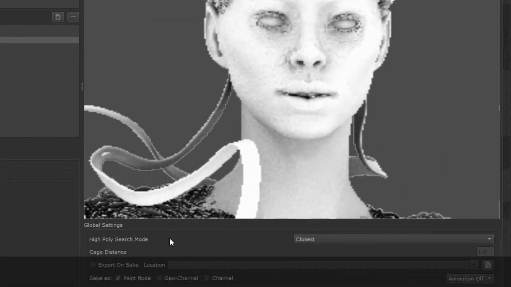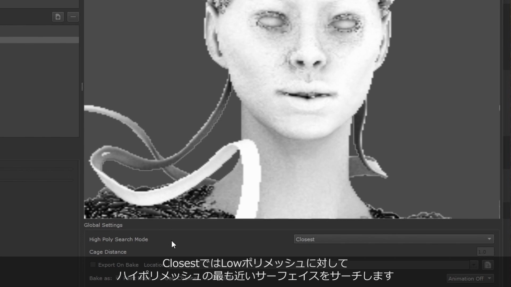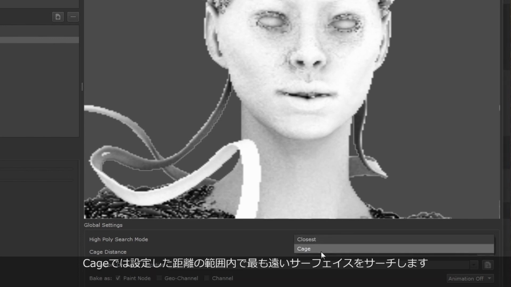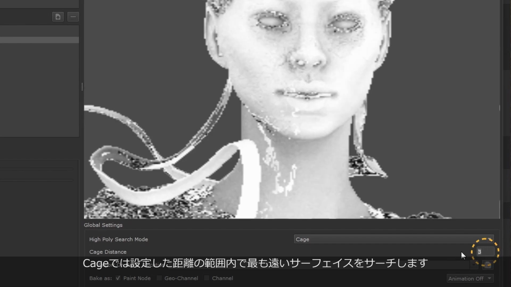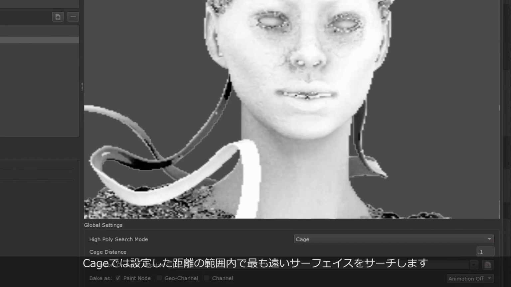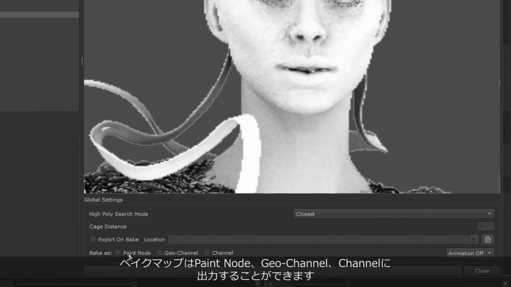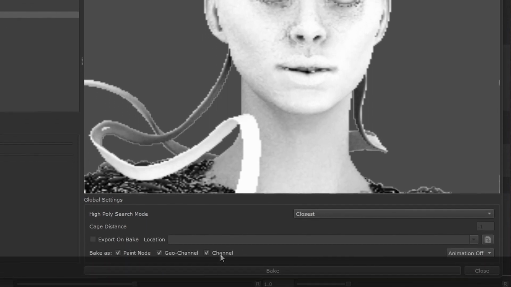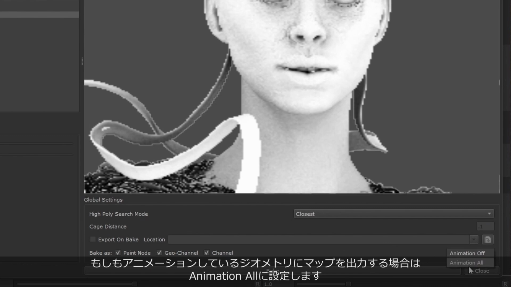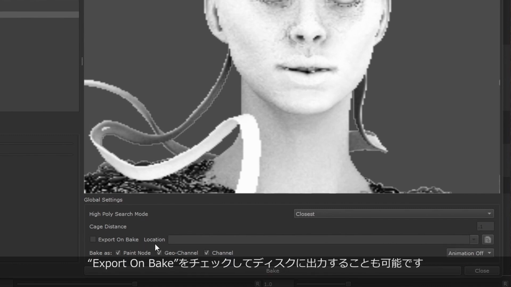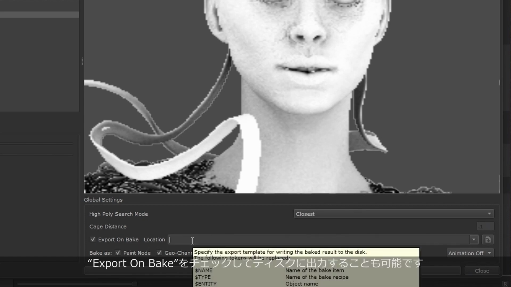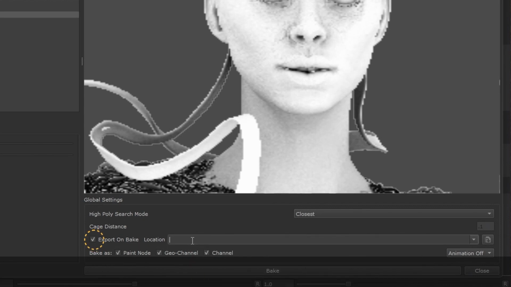Under the global settings, the Bakery has two options for finding the corresponding high poly mesh for the low poly mesh. Closest tries to find the closest high resolution surface to the low poly surface, and Cage, which finds the furthest high poly surface within a given distance. The Bakery supports exporting the maps to Paint Node, GeoChannel, or Channel Node. If you need to export maps for animated geometry, use Animation All. If you want to export to a location on disk, simply add your file path and check Export on Bake.